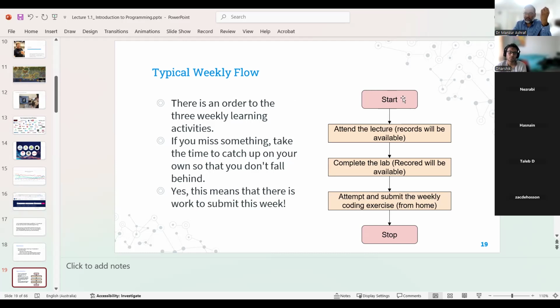So it starts from the start button and ends at stop, right? Or end, whatever you type. Attend the lecture, records will be available. Complete the lab, records will be available. Attend and submit the weekly coding exercise from home. That you have to do.